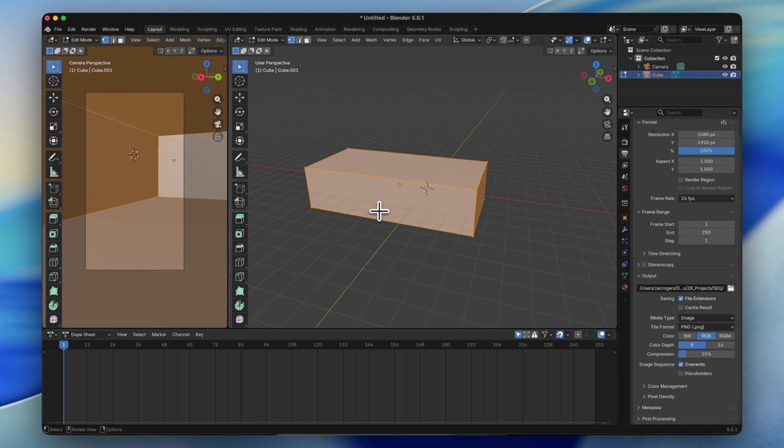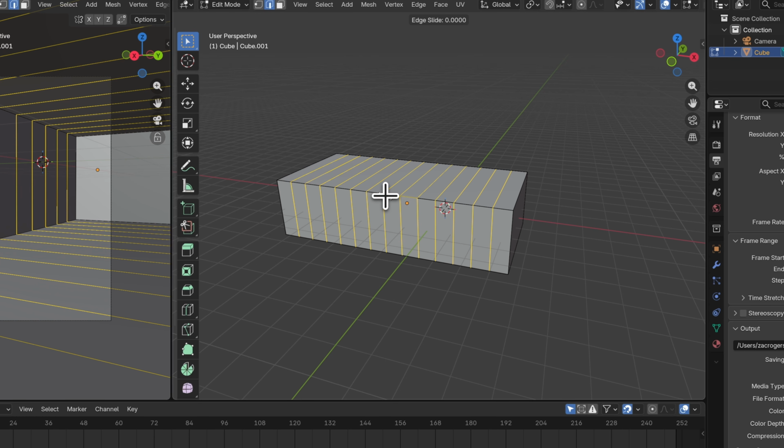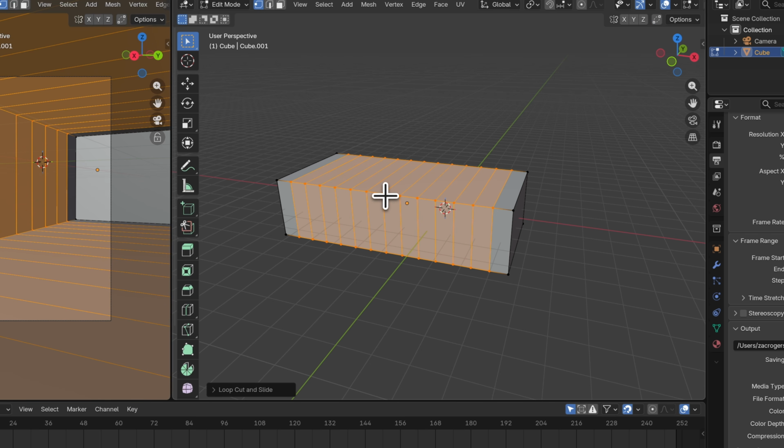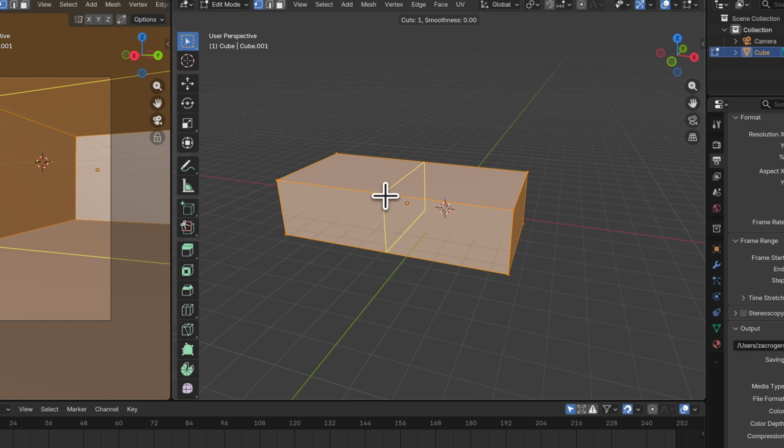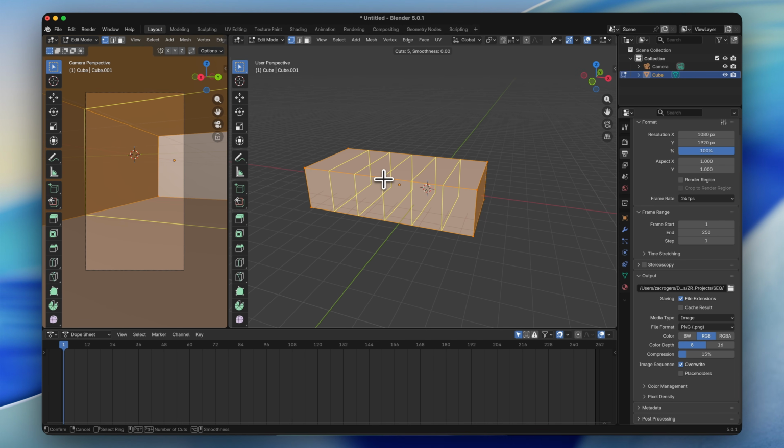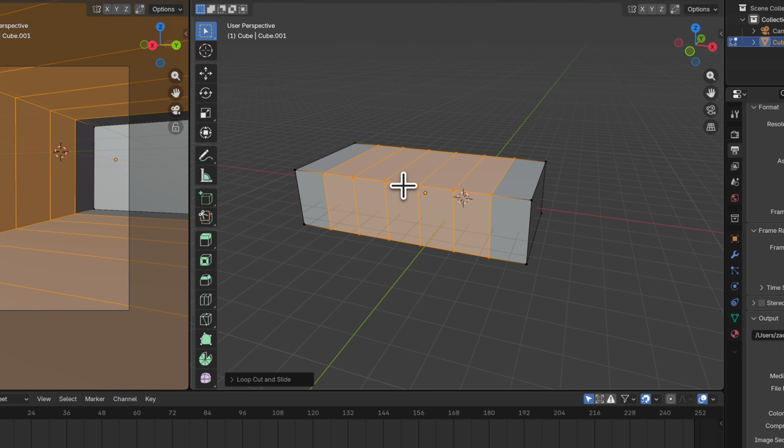So to start with, I'm going to tab back into edit mode, and I'm going to hit Command or Control R to make a loop cut, and then use my scroll wheel to add a ton of loops. And let's see, it's up to you how many you want to add. And you'll see in the preview how many I have there. That might even be too many. So I'm going to hit Command Z to undo that. Let's do a few loop cuts here. And you'll see what I want to do with this in just a second.